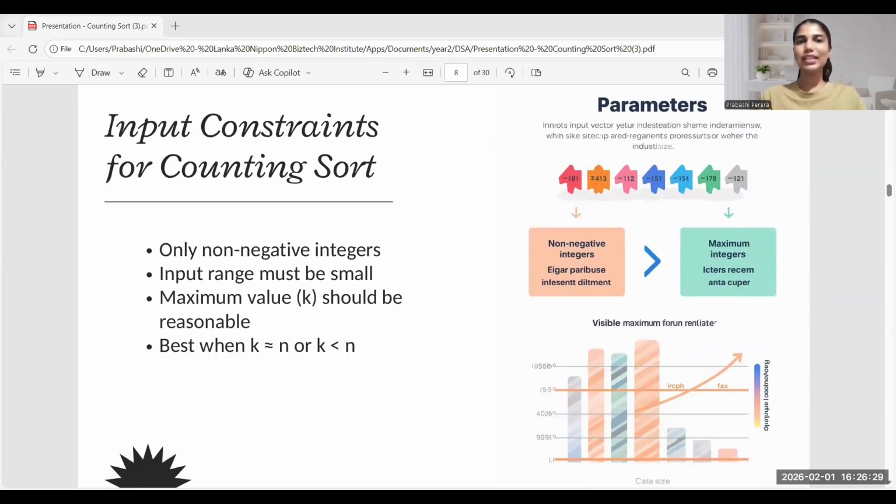So let's clearly state the input constraints. Counting sort works only with non-negative integers, requires a small input range, and works best when the maximum value k is close to or smaller than the number of elements n. If the range is very large, counting sort is not a good choice.